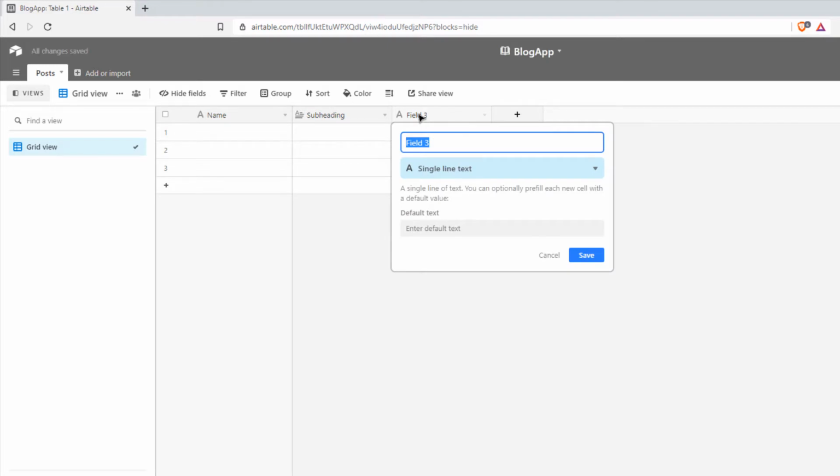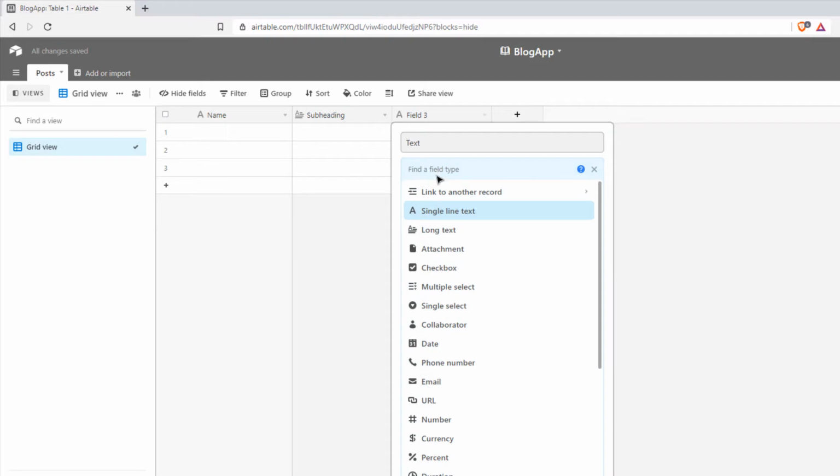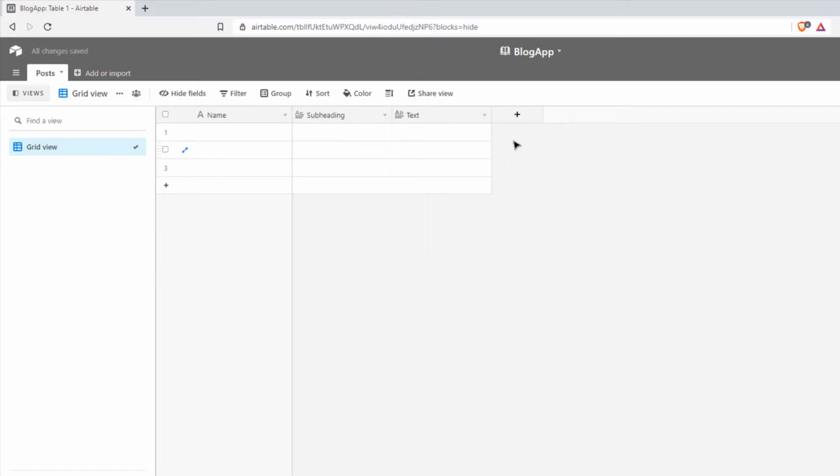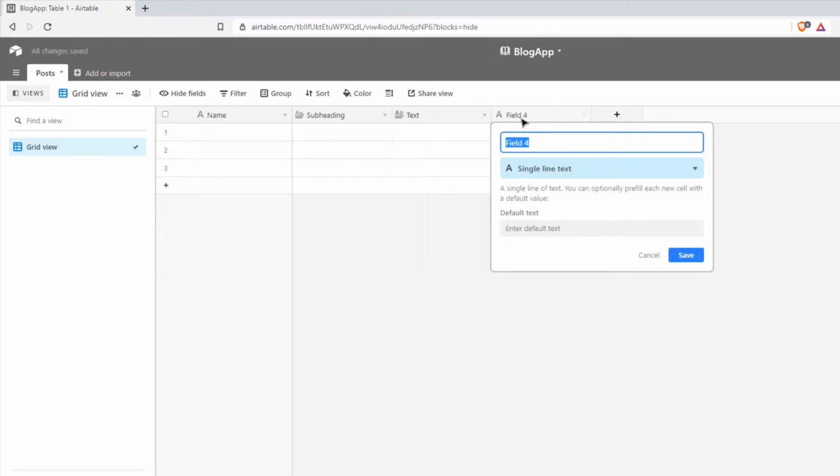We're then going to add the actual text of the post. This will be a long text, and we're going to enable rich text formatting. This means, like you can see here, we could use something like a checklist or headers and code blocks, which could be useful if you are writing more advanced blog posts. Hit save and go on to the next field.